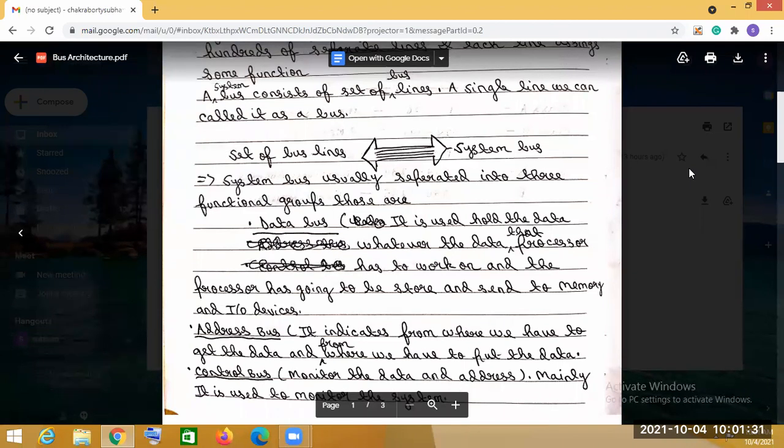It works on the data. Whatever data the processor has to work on, and whatever is going to be stored or sent to the memory or input/output devices, is present in the data bus. So from the name, the data bus works over the data.